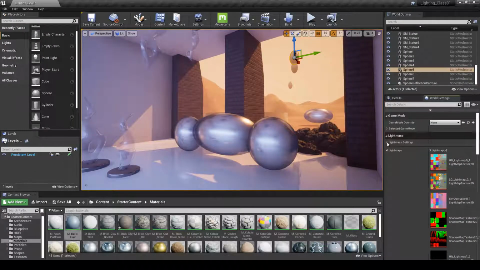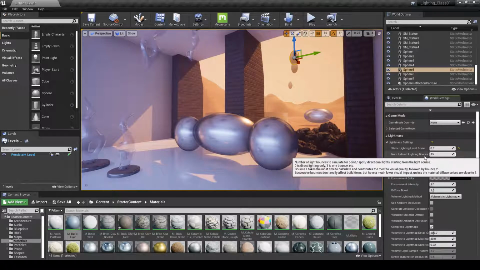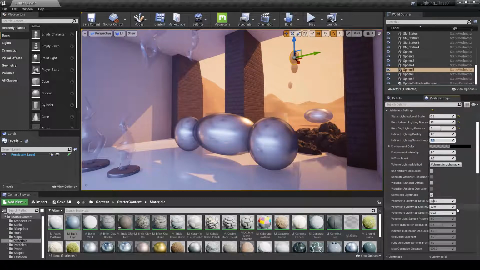We can also go into our Lightmass settings and adjust some of these values to improve the quality. So our static light level scale can go down to 0.3 would be fine, and that's going to calculate over a smaller area per time, so improving the quality. We can increase the number of indirect light bounces to 10 or maybe even 15, go quite high. Number of sky light bounces, that can be a higher value as well, maybe go up to 5. And the indirect lighting quality, I'll leave it on 1, and that's fine. And everything else can remain the same.